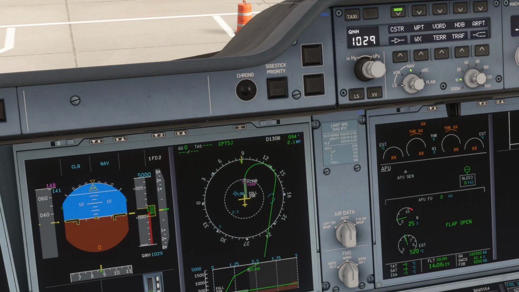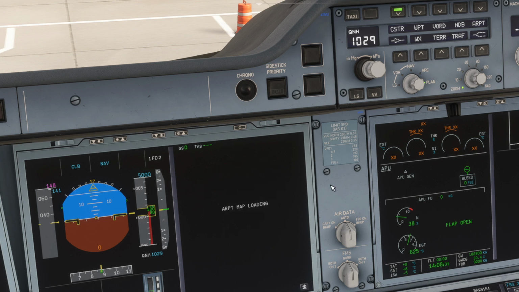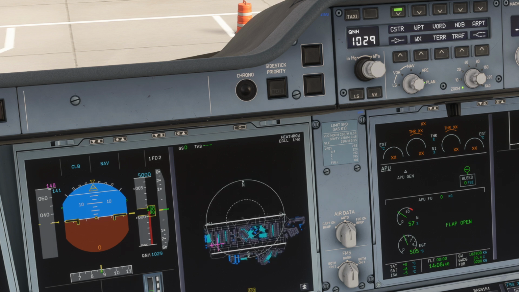Now remember, this only works if you have a Navigraph subscription, something you don't get in the 320. We go to plan mode and then we just scroll here with the distance knob and zoom in. The airport map will load. This will take a few seconds to load, and you may also find that you get a few FPS drops as it's doing that as well. So just be a little bit patient. Once it's come in, we can then obviously use that to help navigate around the airfield.